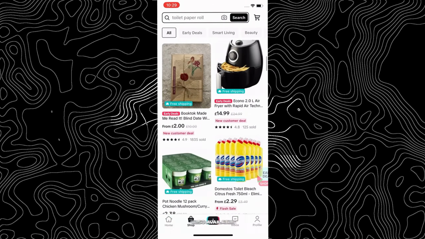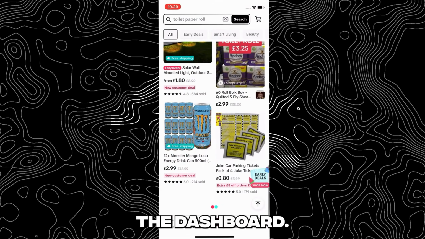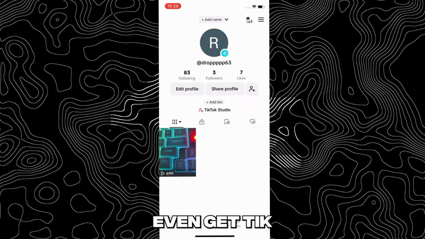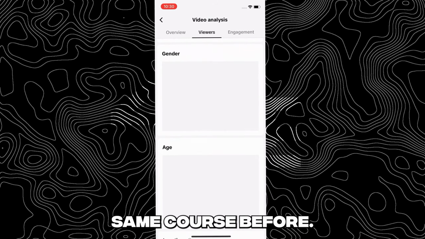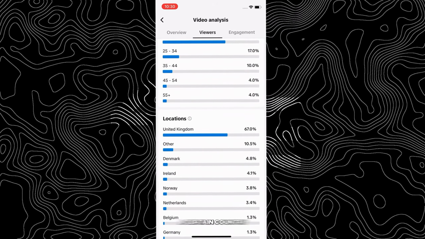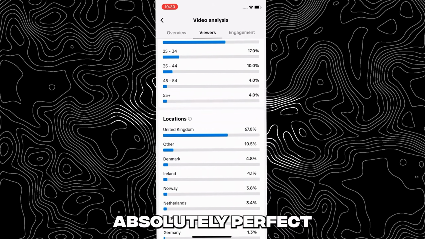The Creator Rewards program is also available inside the dashboard, so that will be all fine as well, and you even get TikTok Shop, which like I said before, you weren't able to do this with SIM cards before. So if you want to target a certain country for TikTok Shop, this is absolutely perfect for you.